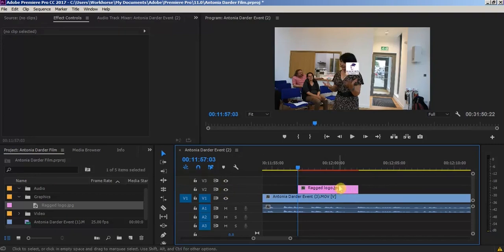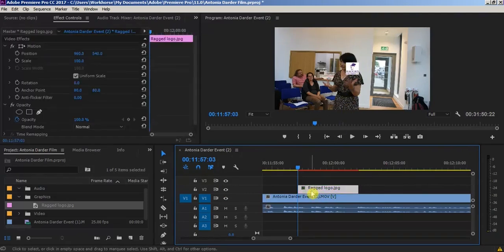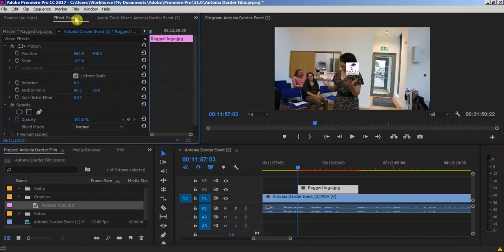Right. So here's an example. I don't want this logo obscuring the speaker, Antonia. So I'm going to click on that, and you can see up here its information has appeared. And we're looking at the effects controls of it, right? Now, say I want this graphic element to exist in the timeline for much longer.